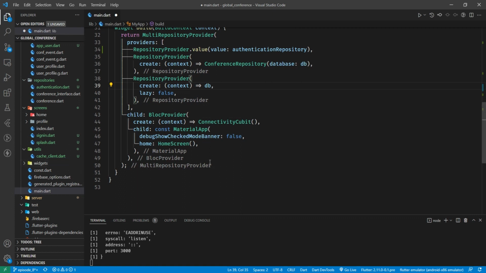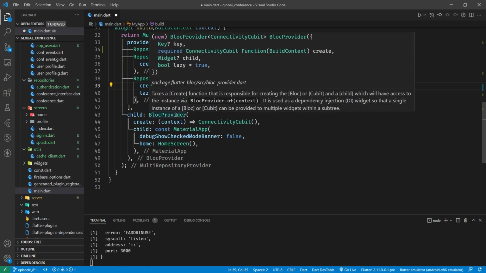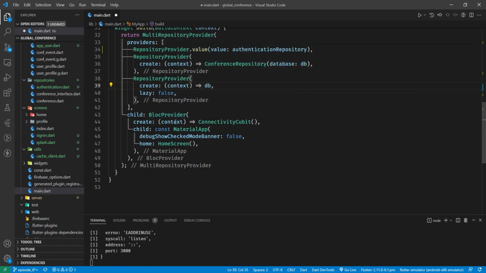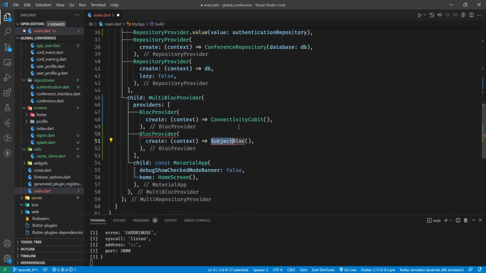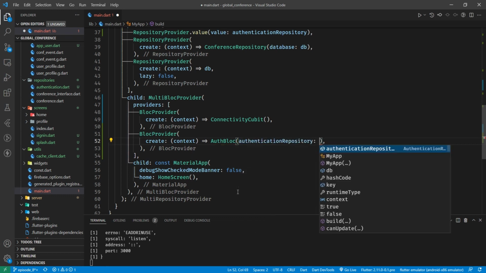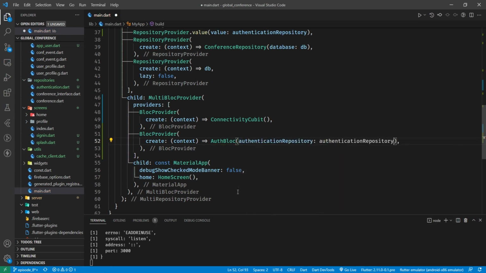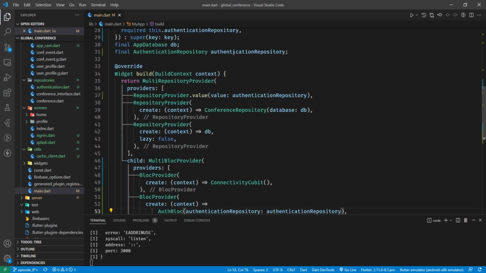We now then need to provide the authentication block to the rest of our thing. So we need to change this block provider here into a multi-block provider. And here we're going to provide the auth block. Now the auth block requires an authentication repository, and we can just pass in the authentication repository that we've got, and it's the same instance because it's all being passed through.